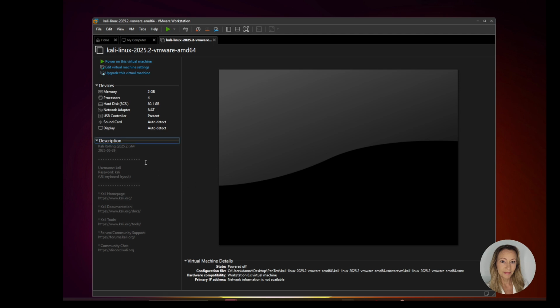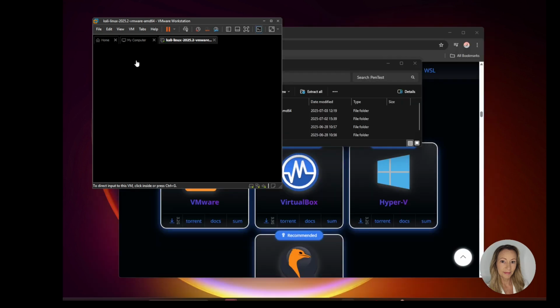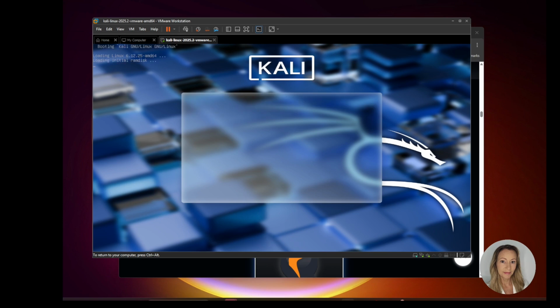Here you can see the default username and password are already set up for you. The network type is also pre-configured as NAT, so there's nothing to change. Click on Power on this machine. Hit Enter here.